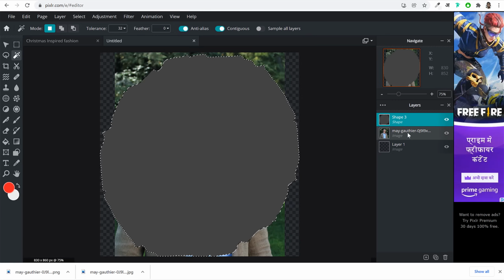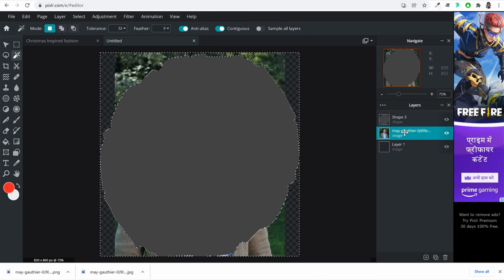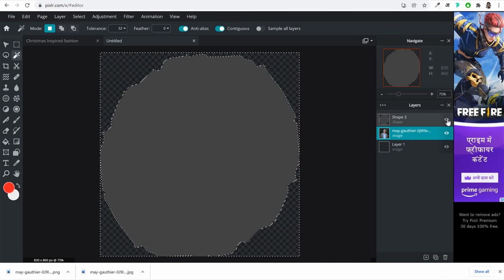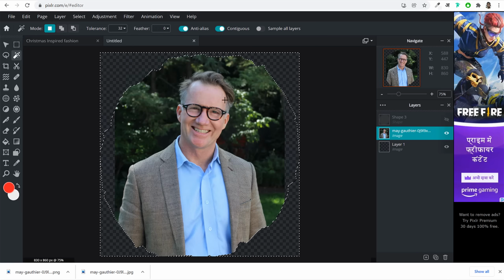At the right hand side, we have these layers. Click on this image layer and press Ctrl I to invert the selection. And now just press the delete key. Once you press the delete key, if you hide this shape, click on this eye icon. As you can see, that is hidden, and now this image is inside this shape.